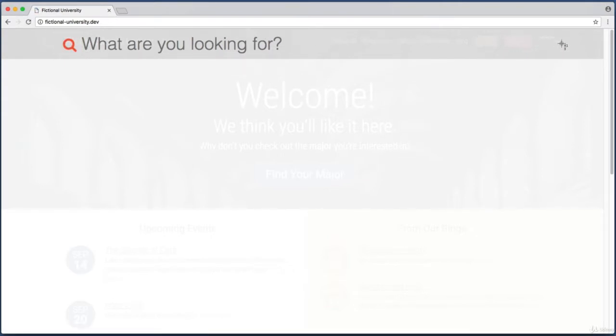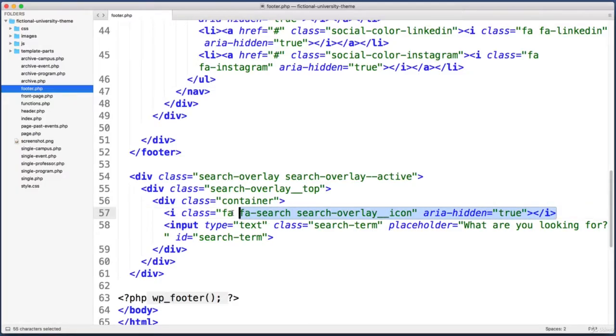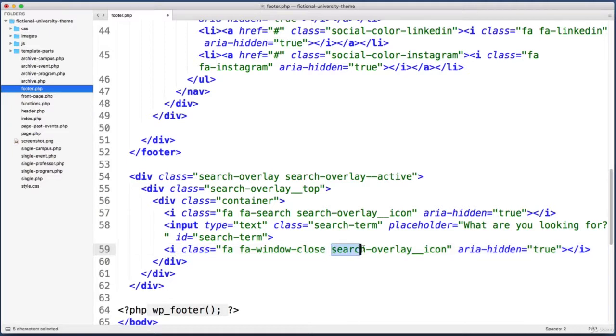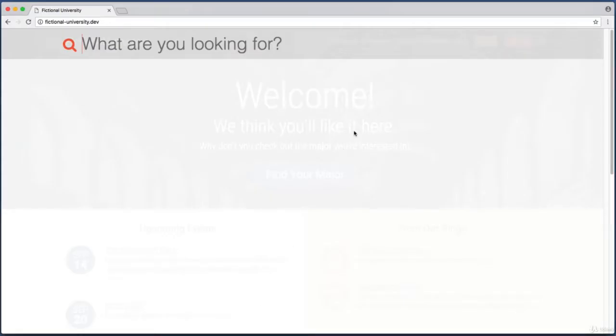Now let's just add the X or close icon over here. We can actually just copy and paste this I element. So copy it into our clipboard. And then right below this input element, just paste in your clipboard. And instead of FA-search, let's change that to FA-window-close. And then let's change this class from search-overlay__icon to __close. Let's give that a save.